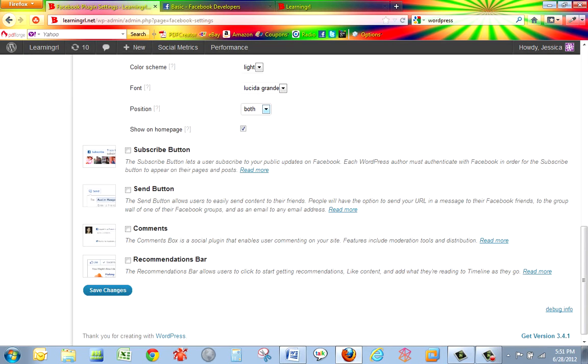The subscribe button allows anyone to subscribe to your public updates, so they don't necessarily have to be a Facebook fan or like your page in order to see your content. I'm not going to check that box, but you can if you choose. The send button allows users to easily send content to their friends. That's also a great feature.